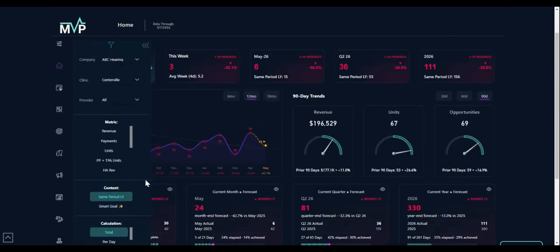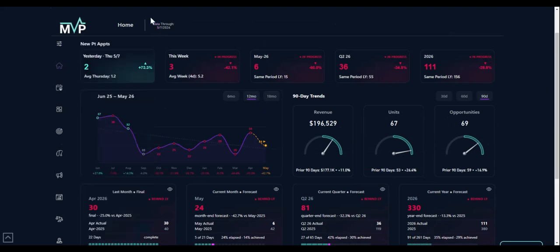One other thing to mention, the date you see on the top is the latest date for which we have received your data from your OMS. MVP updates nightly, so this should always show you yesterday's date.